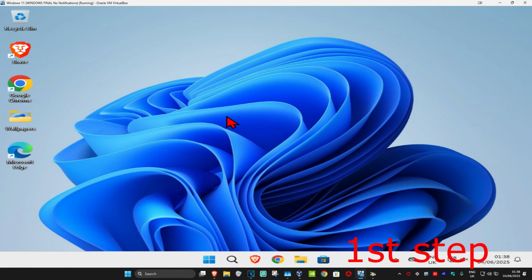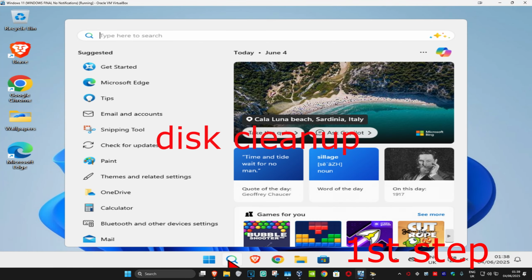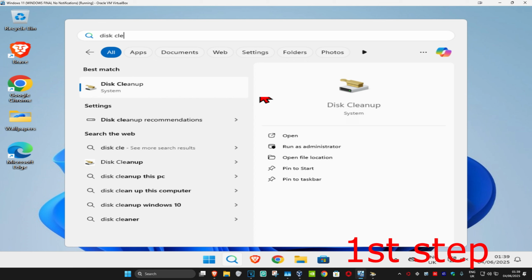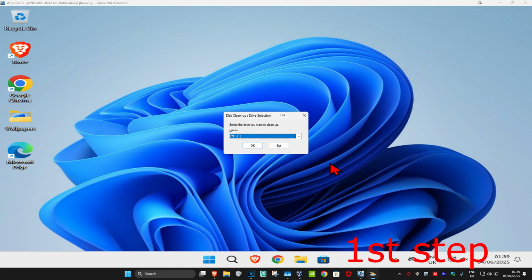So guys, for the first step, you're gonna head up with search and type in disk cleanup. Click on it, and now this will come up. You want to select your Windows drive. It's most likely going to be your C drive, and then click on OK.